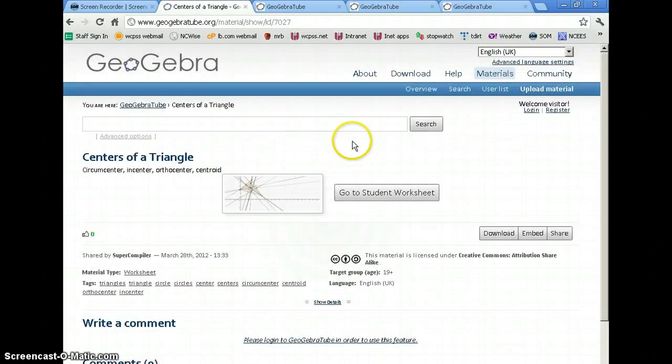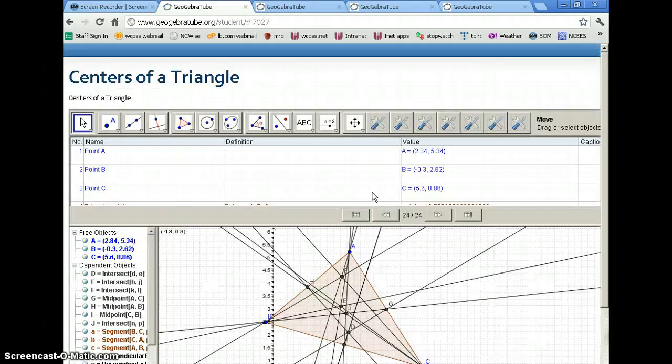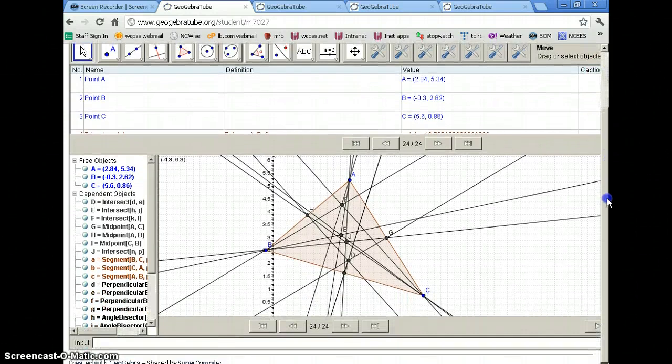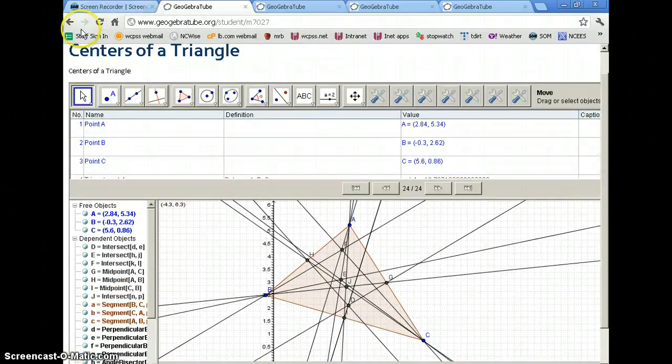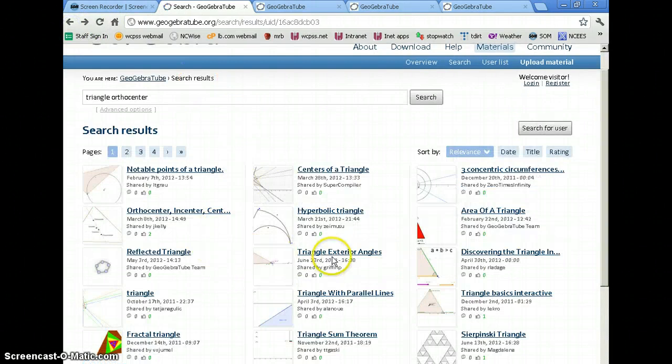And it will take you to this screen. And what you want is this big button right here that says Go to Student Worksheet. You click on that and it's going to load the worksheet into your browser. Wow, this one looks kind of fancy. And if you don't like that one, well, just go back to your search screen and pick another one.